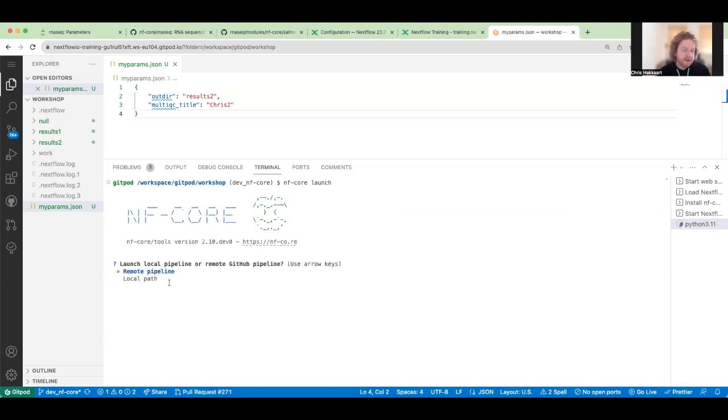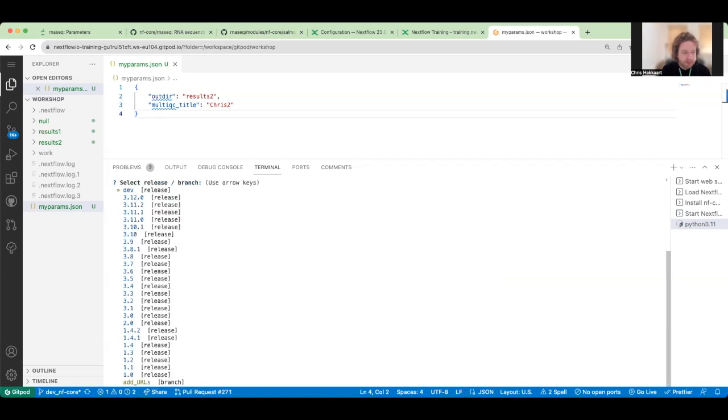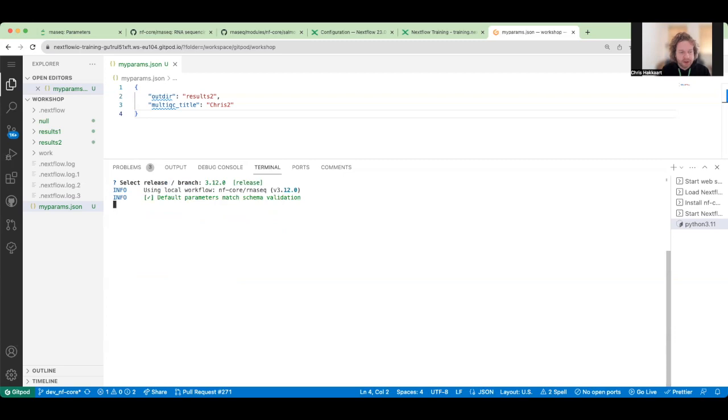This is essentially some tooling from nf-core that will help you launch the pipeline and choose which parameters you want to use. The pipeline I want to launch is going to be remote in this situation. However, if you've downloaded the pipeline yourself and want to use this to launch a local version of the pipeline, you can do that as well. I'm going to use the RNA-seq pipeline. Again, this is just all happening with my keyboard. I'm not having to do anything special. I'm going to be using the 3.12.0 release.